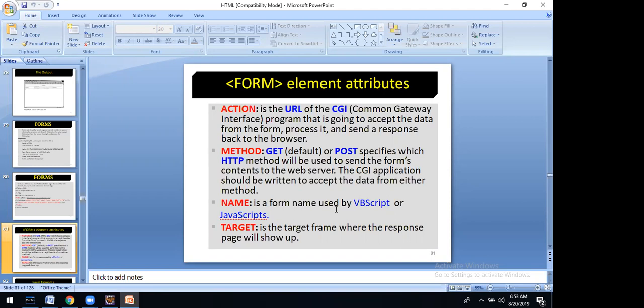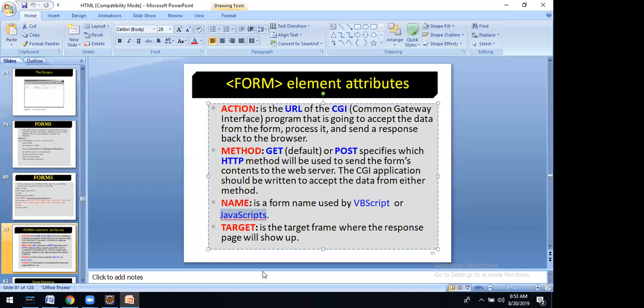When we want to post some data, like we are inserting some data and want to submit it, we will use method equal to post. So that is get and post. We have name also, like which kind of form you are using, for example submitting the data using JavaScript or VB script, so we can give a name also. After that you can give a target. If you write target blank, the same page is refreshed again, as a target frame where the response page is shown. So you can give the target also.